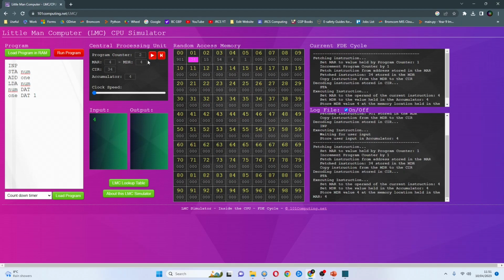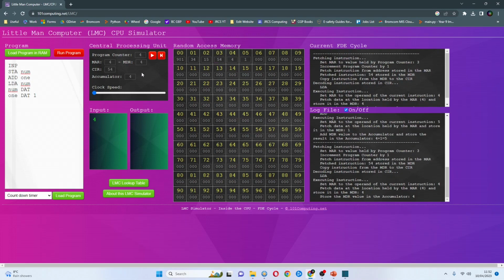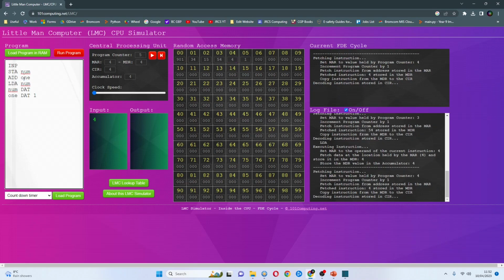Right, so we're running through. So now it stores it in address 4, right? Then we're going to add 1 to the accumulator, and now we're going to load the data back from address 4. 4 goes back in there because it's stored in there. So this bit here is a memory location, okay?